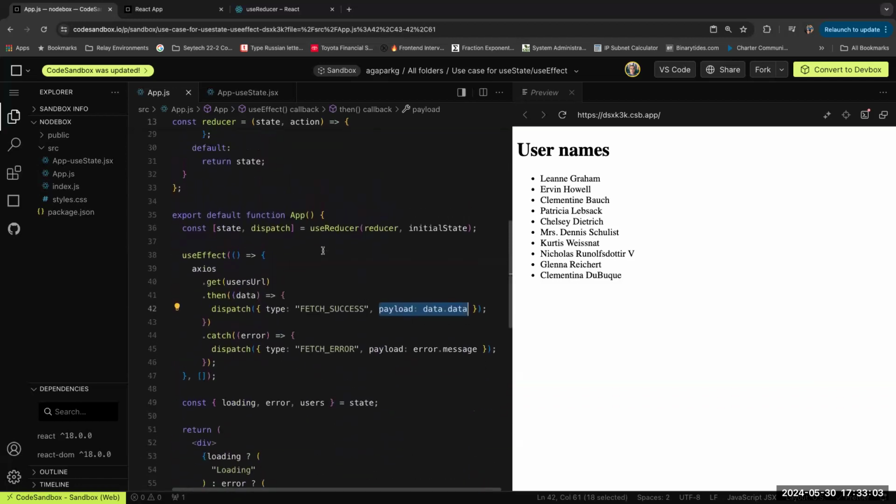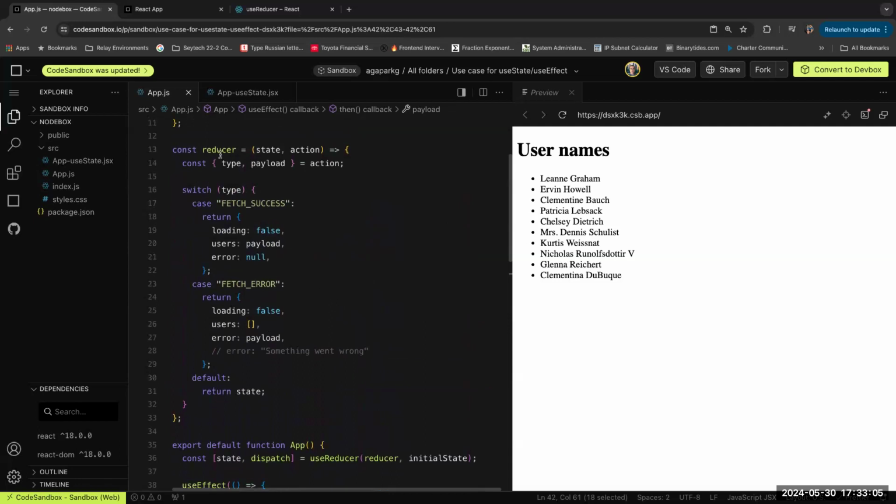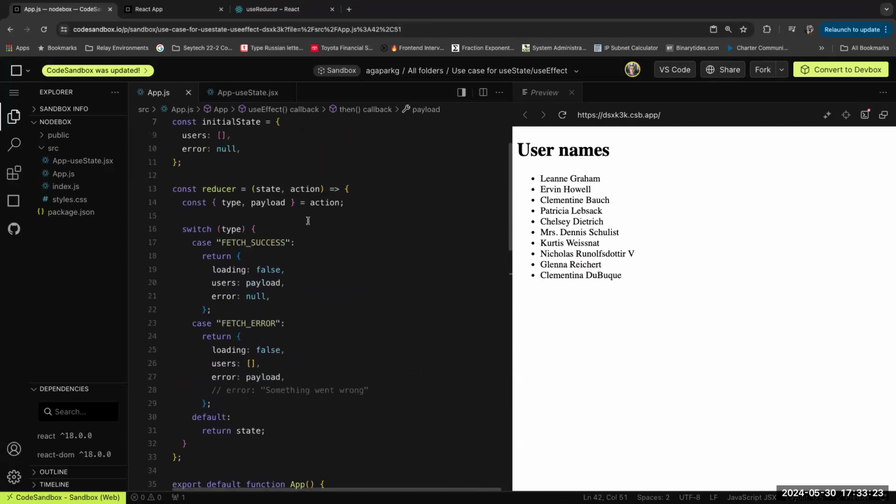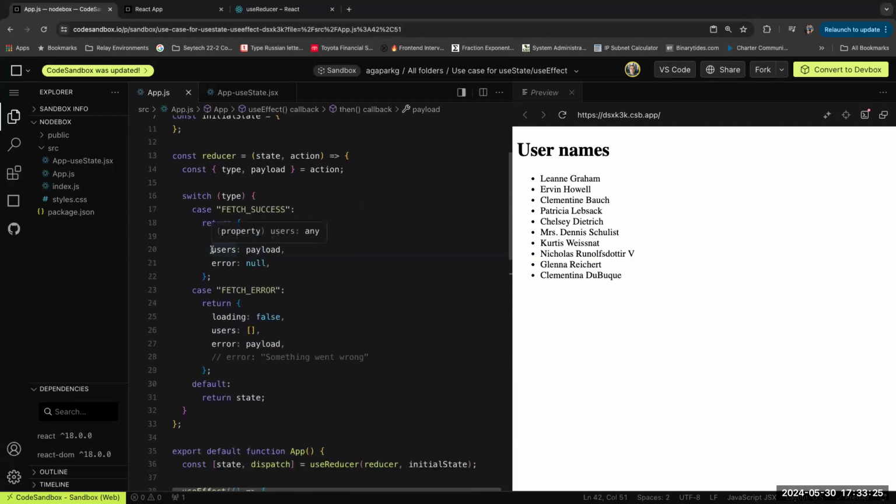When we dispatch type fetch success, we run this reducer, and the state is the previous state. Then we come down here, the action type is fetch success, so I go inside, and loading will be false. Users is payload. The payload I'm sending down from my data.data. I'm assigning the payload to users, error is null, and I'm returning this state right here.